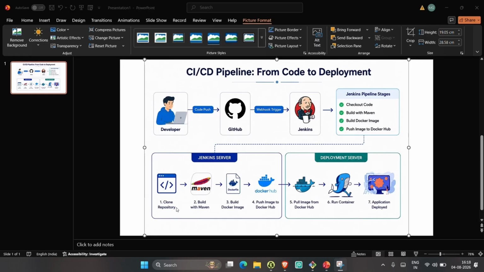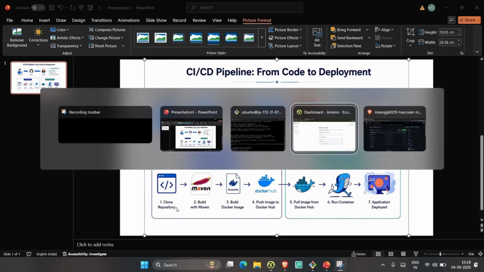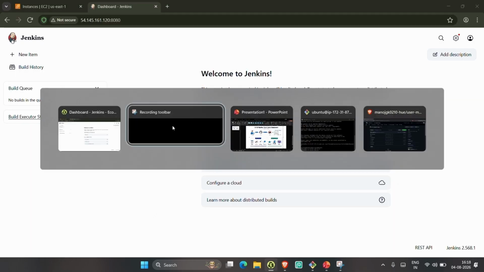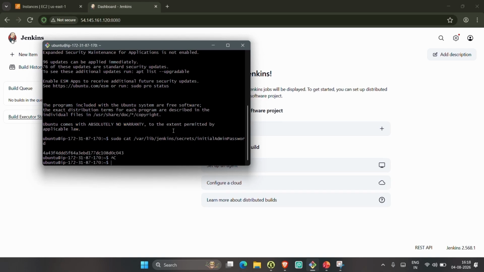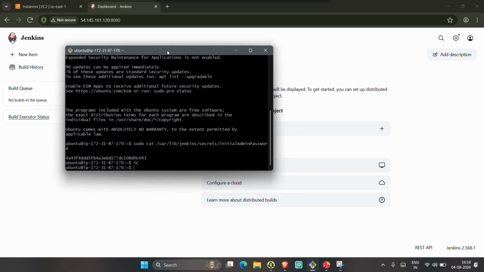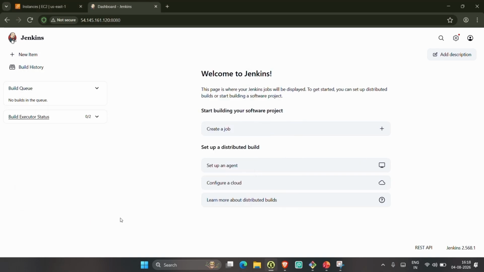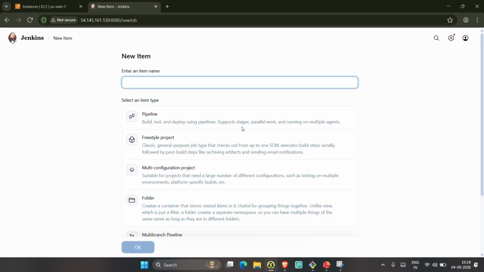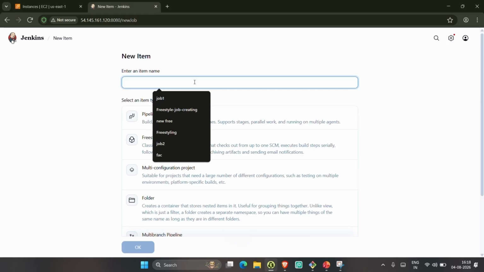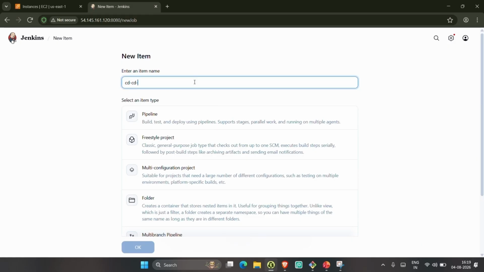Let's get started. Now I already have a Jenkins server up and running. I already connected to the Jenkins server also. This is my Jenkins SSH connection. Now here I am going to create a new job. I'm just clicking on create job. Now I'm going to give the name as CI CD job 1. I'm going to choose the pipeline job. Click on this one. Click on OK.